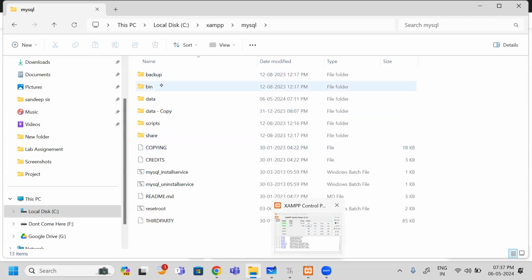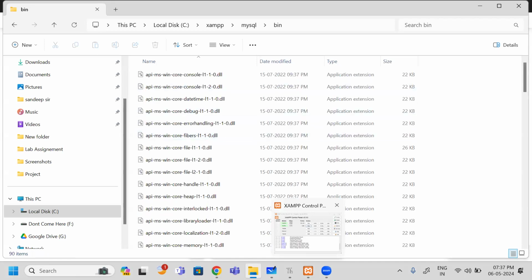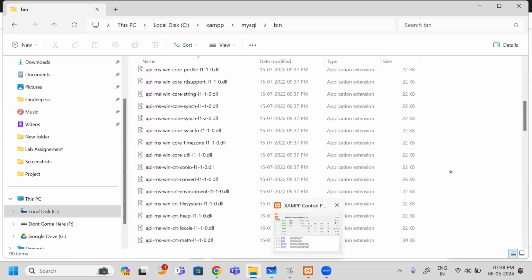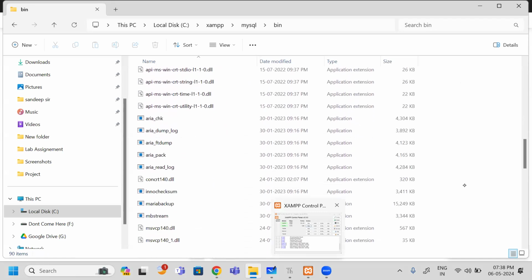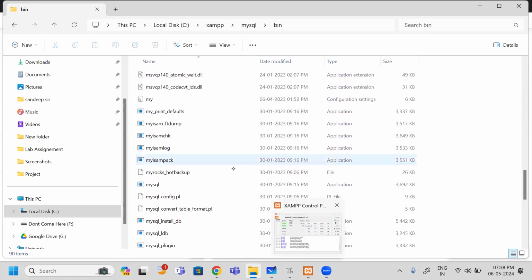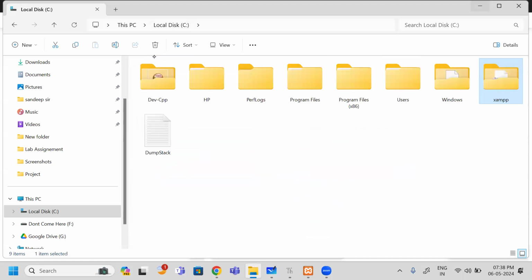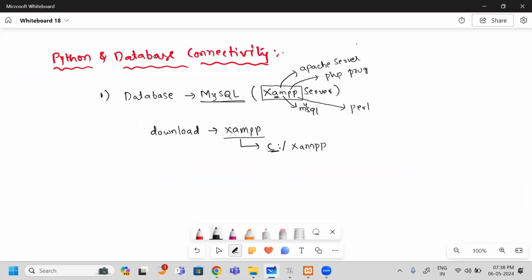And under this, you can find the bin folder. When you open this one, you can find the MySQL application. When you come down, the MySQL application was installed successfully. How was it installed? By installing the XAMPP server. Okay. Once XAMPP is installed, we need to open MySQL.